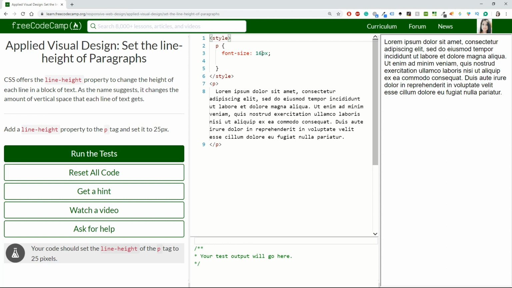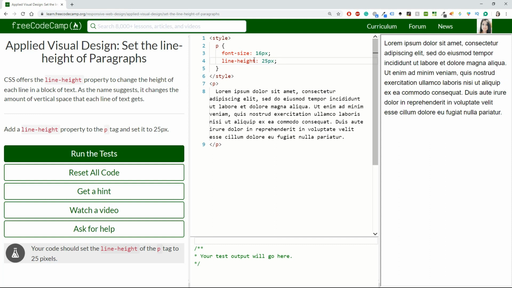Set the line height of paragraphs, and you can set the line height with the property of line height, and now it says add the line height property to the p tag and set it to 25 pixels. We will do so like that.